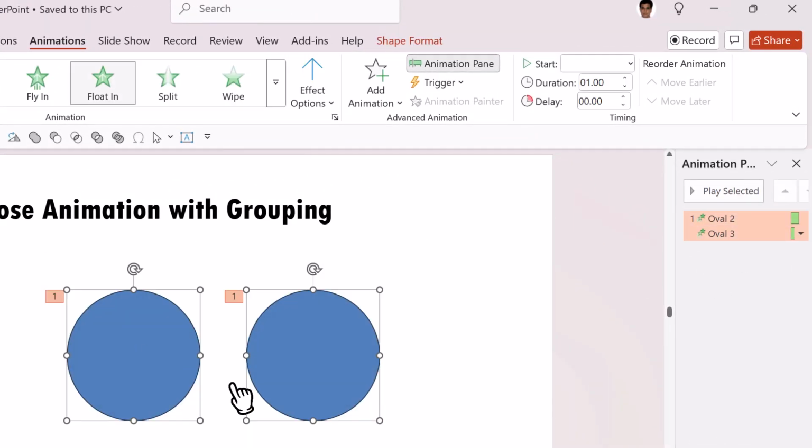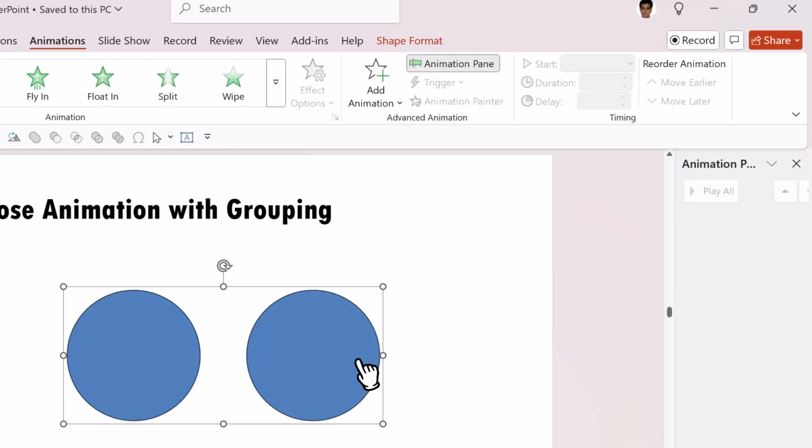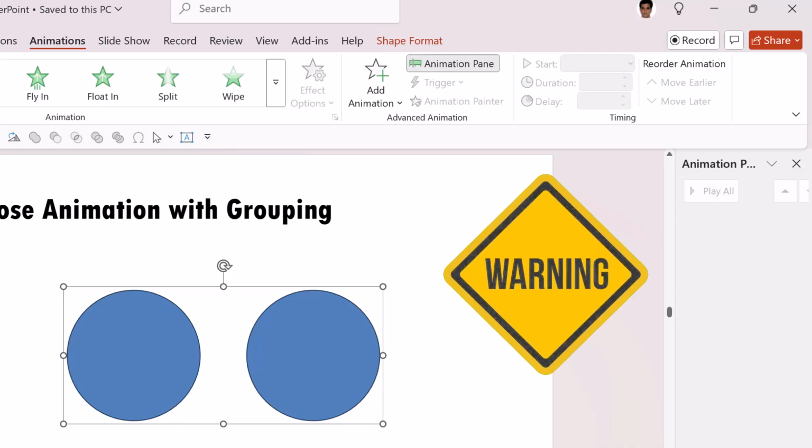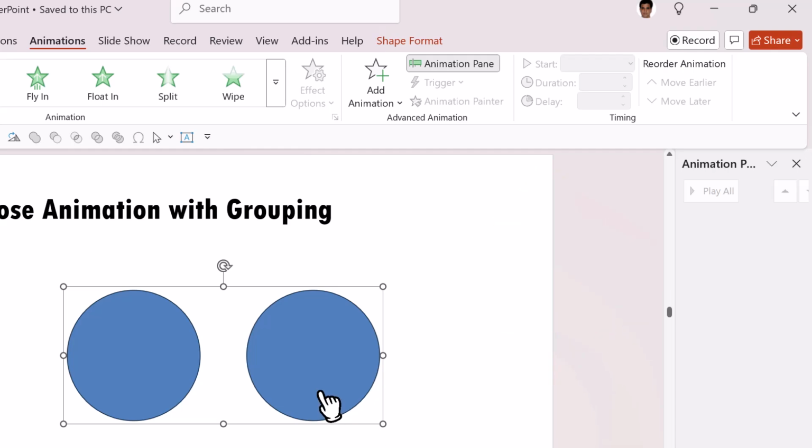Let me select both of them and press Ctrl G. You can see that the animation is lost instantly. So before you rush to group any of the objects, please make sure that none of those objects are animated in any way. Otherwise, you will lose that animation. It works the other way as well.